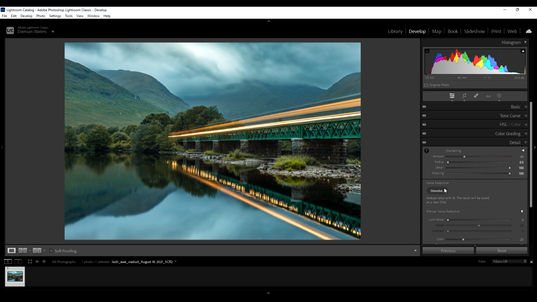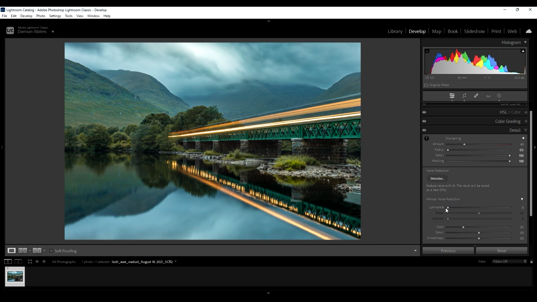So denoise didn't exist when I processed this image to win the award. So I'm not going to use denoise because I didn't use it last time. I'll do what I did. I'm going to use the manual noise reduction.